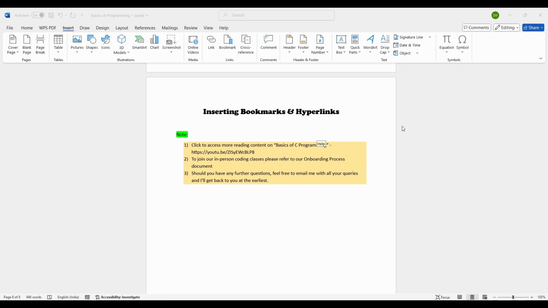So hyperlinking is basically a concept that we make use of when we want to attach a link to any specific word in our document. For example, I've pasted 3 main notes that I want to highlight to people that are reading my document. The first note says that click here to access more reading content on basics of C programming. So I basically have a link that I want the user to click on if they want to refer to additional content on basics of programming.